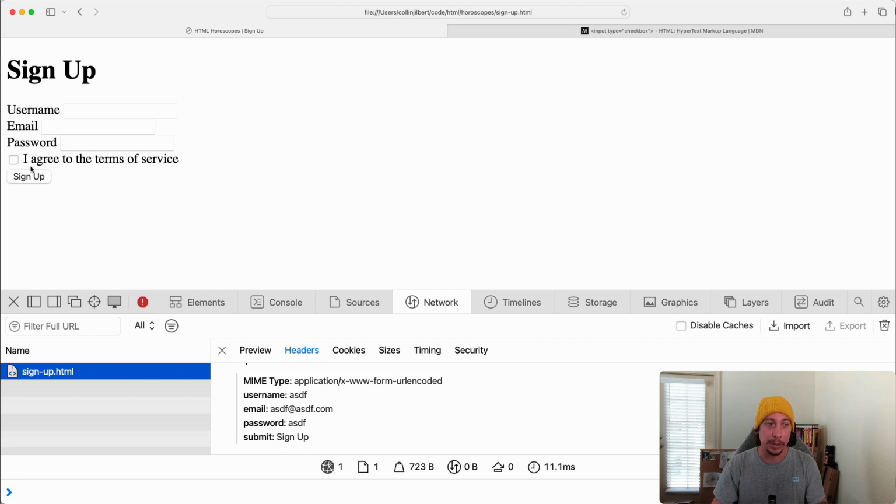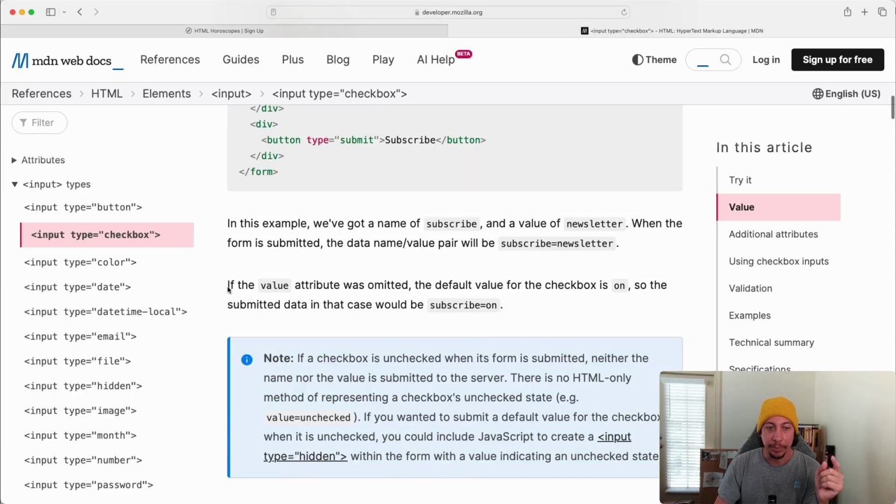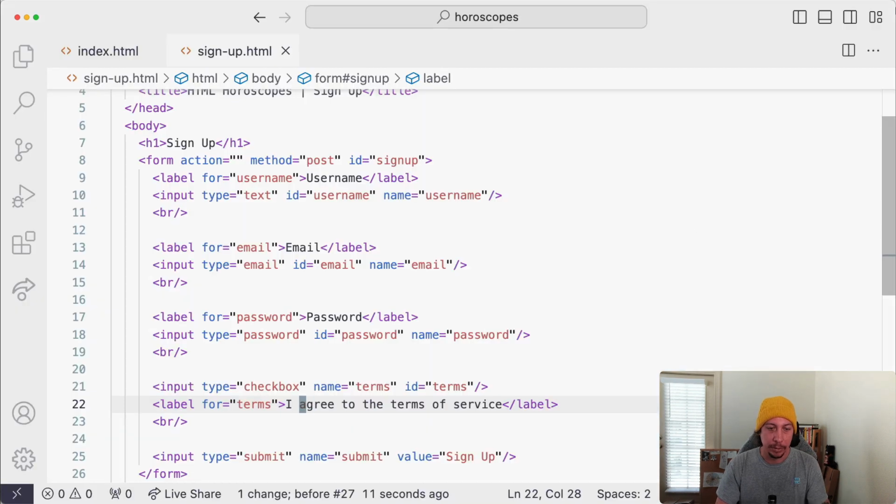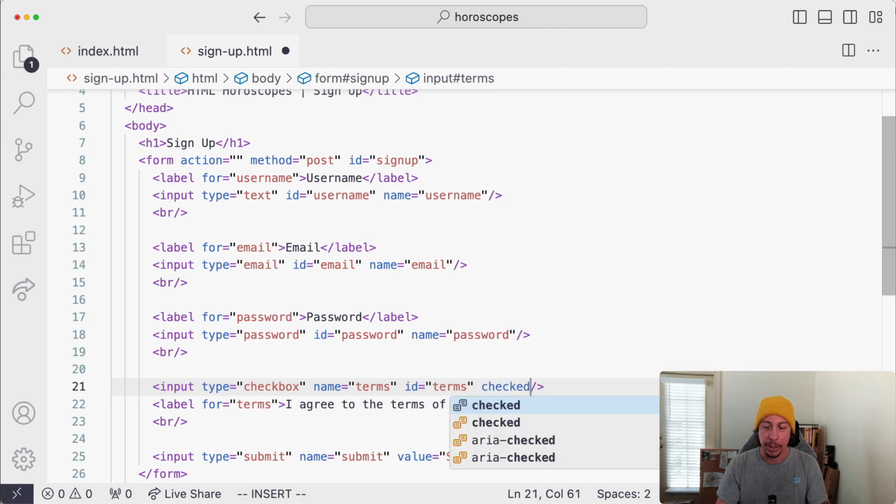So if they don't check the checkbox, no information related to the checkbox input gets sent over. We can see here that if we omit the value attribute, the default value for the checkbox is that on value that we're seeing when it's submitted over, when it's checked. Now if you ever need to make a checkbox checked by default, you can add the checked attribute. And much like that form novalidate attribute we had, it's a Boolean attribute, and so you can just put checked here.